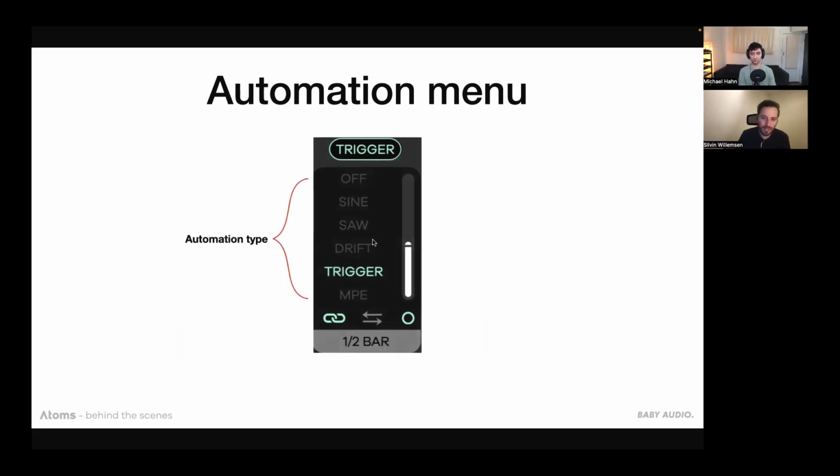So then something else that we added for the top 6 parameters is this automation menu or motion menu, where you can internally automate the parameters. So we have different shapes to choose from. You can have no automation, of course, but also sinusoidal or a sawtooth automation. A drift, which is sort of random, but not completely. It's also based on a physical model, actually, how it drifts, which was kind of cool, I think.